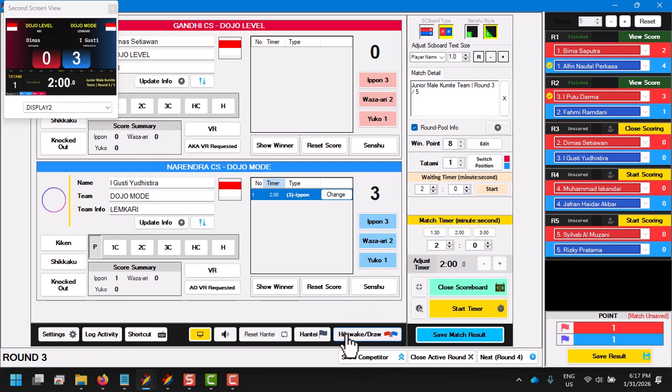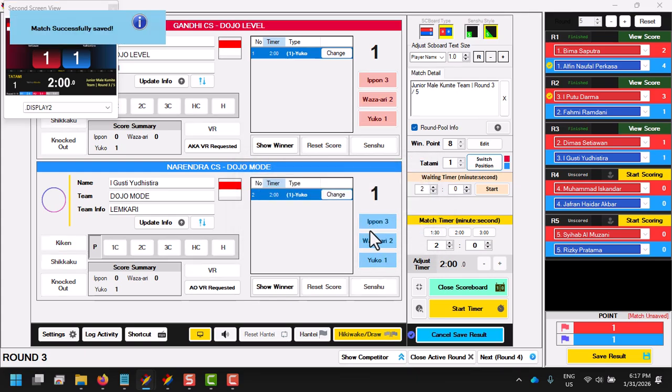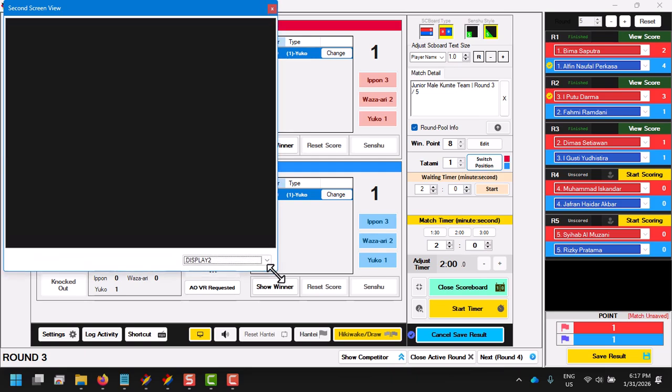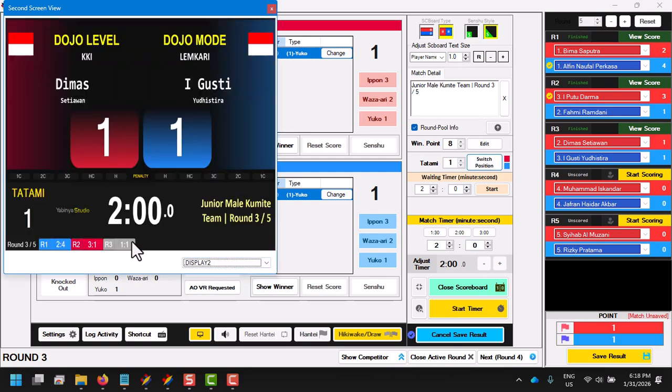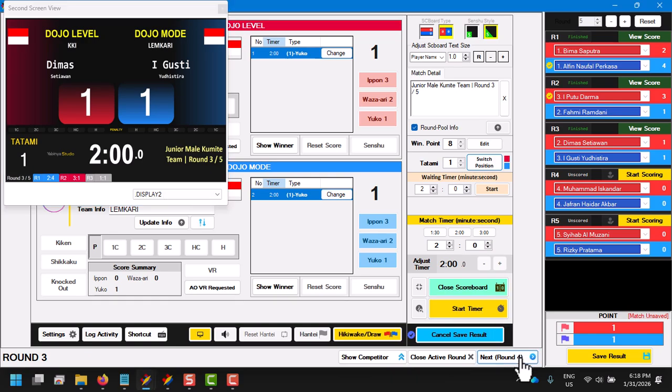For a match that ends in a draw, or hikiwake, click this option. For example, if the match ends with a 1-to-1 score without senshu, we set the result as hikiwake. On the scoreboard, matches with hikiwake results will be displayed in gray. Now, let's continue with the scoring process.